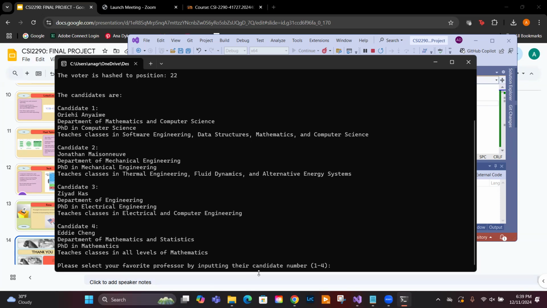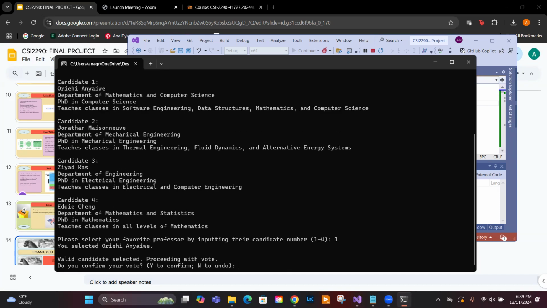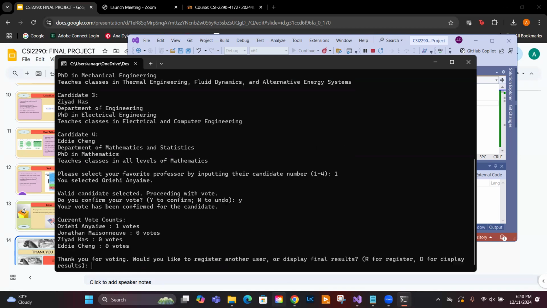It says, please select your favorite professor by inputting their candidate number 1 through 4. So I'll select 1, and then it confirms who I selected. It says, this is a valid selection. Proceed with vote. Do you confirm your vote? And I will say yes to confirm. Now it says, thank you for voting, and it asks us if we want to register again or display final results. And you can see just above that, that shows the current vote counts for each professor.